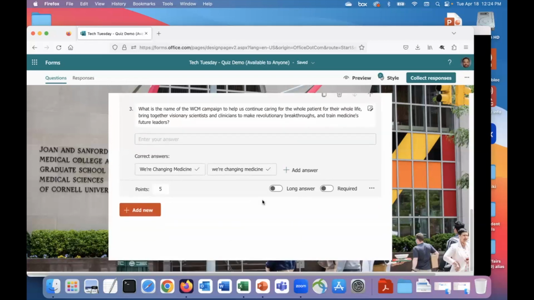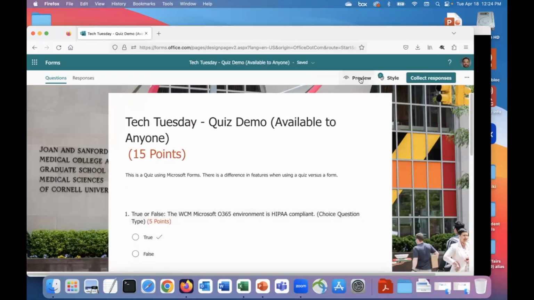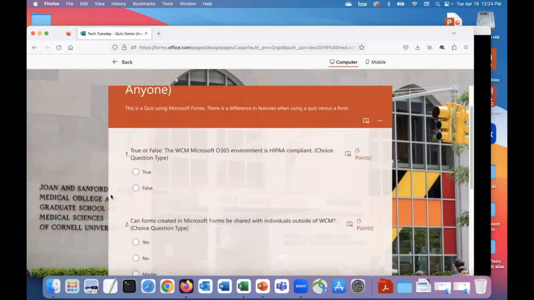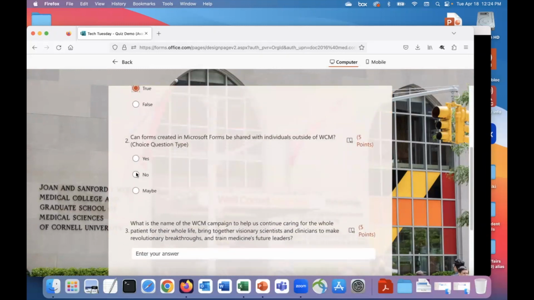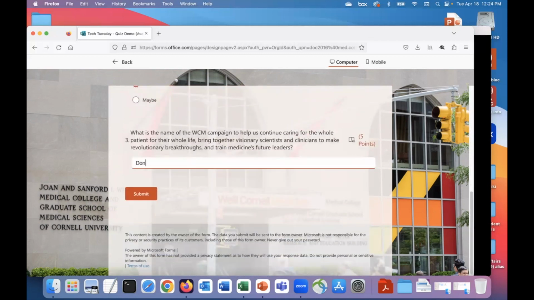So this is one that you just have to be careful about when you think of quizzes with open-ended text answers. This was a very short quiz, but I wanted to show some of the more exciting features. If we come and we say, is it HIPAA compliant? Let's say true this time. I'm going to say no to this one, and you'll see that they're each 5 points. And I'm going to say I don't know the answer to this last question.